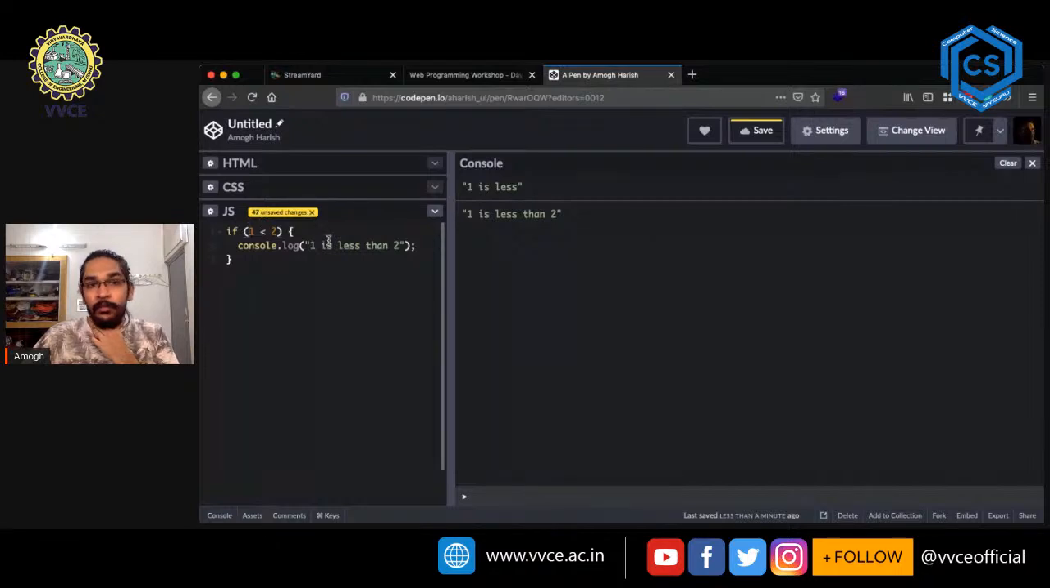But now what happens if we do 2 is less than 2? It's not going to execute that, because 2 is less than 2 is not true. So you don't see any output here on the right hand side because it's never going to execute that code. It first checks if this condition is true, and if that condition is not true, then it's not going to execute this particular statement.